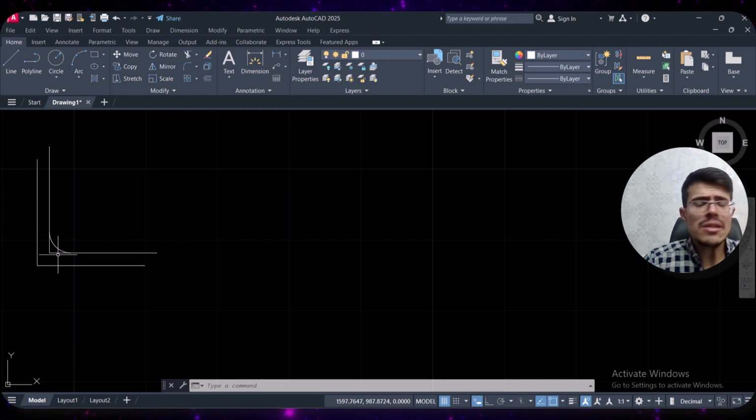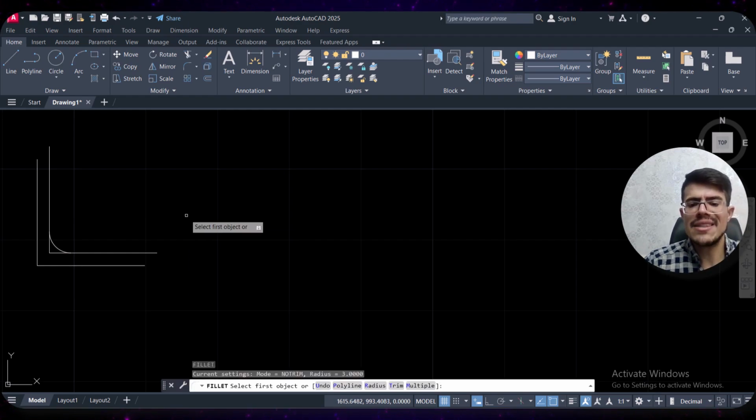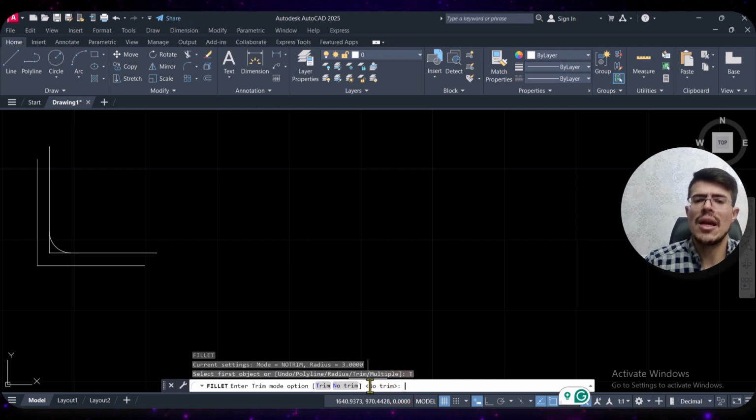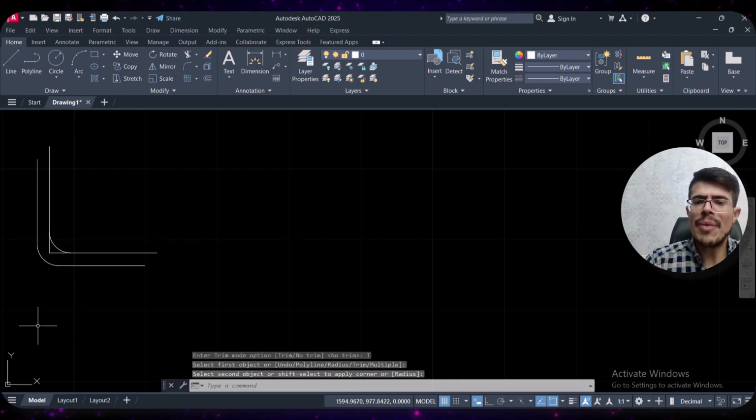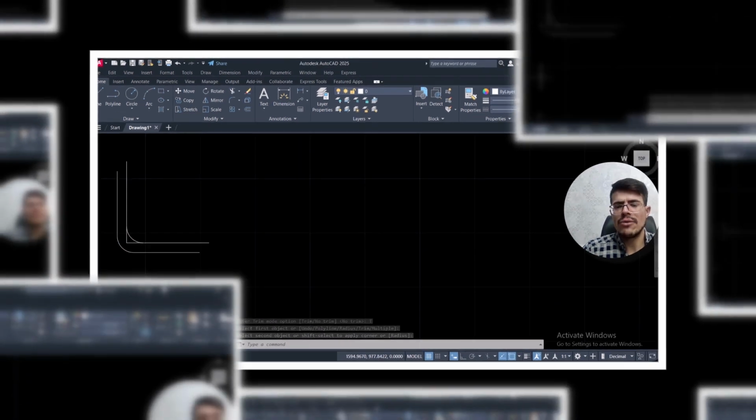In most cases, you don't need them. How can you get rid of them? You can delete them easily with a trick. What is that? Let me call the fillet command. In the subcommands, you have Trim. If I click on this, you have two options. One of them is Trim, the other is No Trim. If I click on Trim, this time I select this object and this object. As you can see, the sharp edge does not exist now.